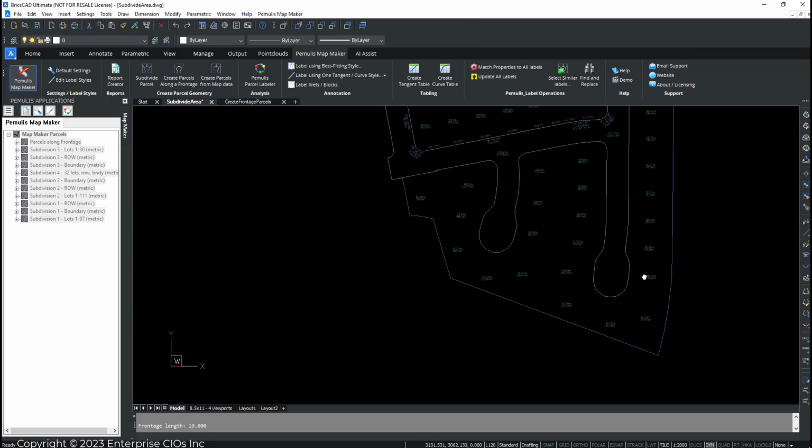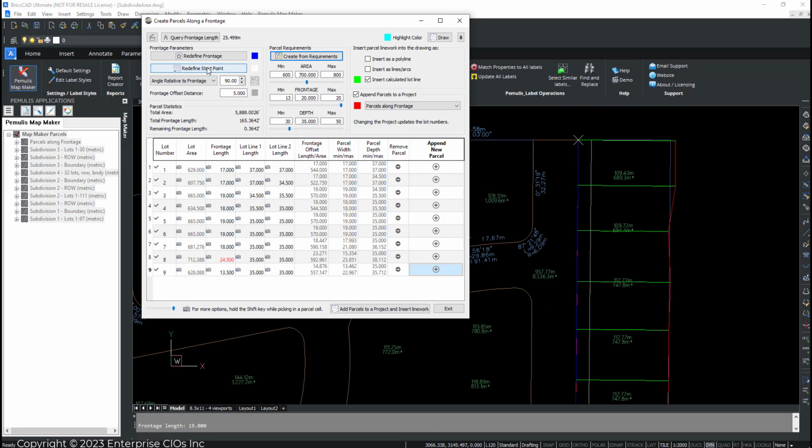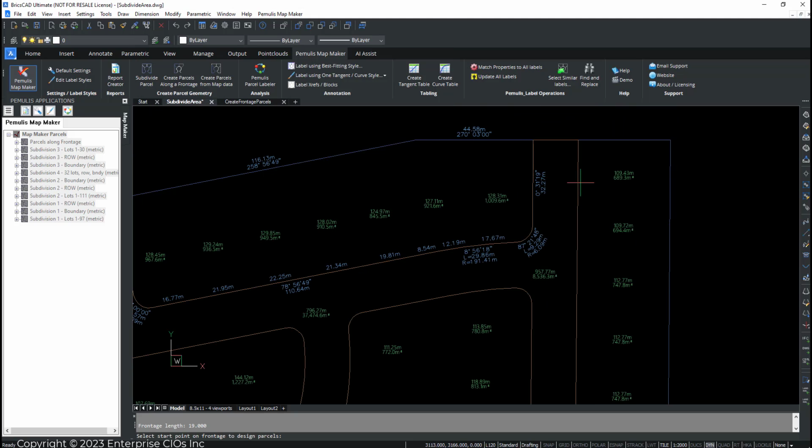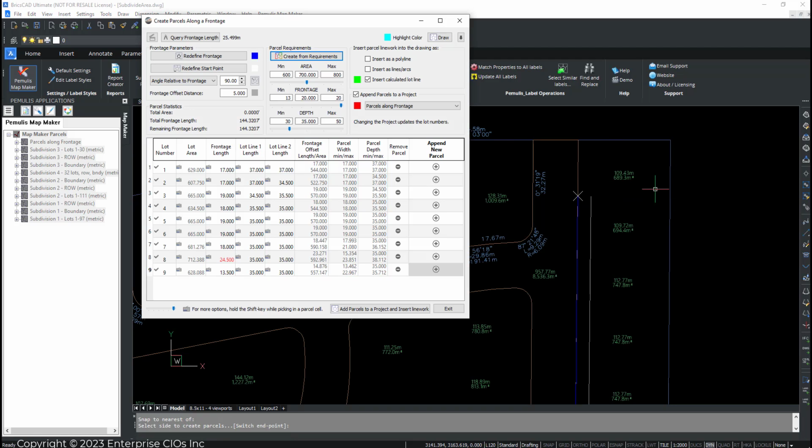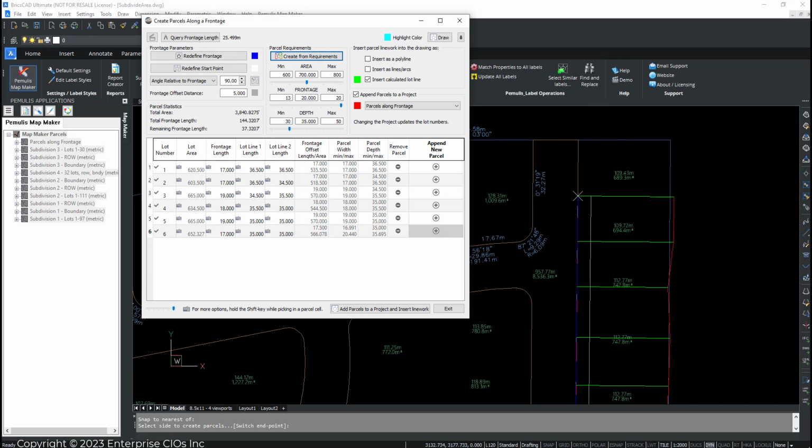Let me go through changing the starting point. So if I change the starting point, so I define that frontage, but let's say we want to start here. And I'll pick a side again that the parcels are created on. Let me just do Create from Requirements again. And you can see that the parcels are created starting at that point that I selected. Okay, great.